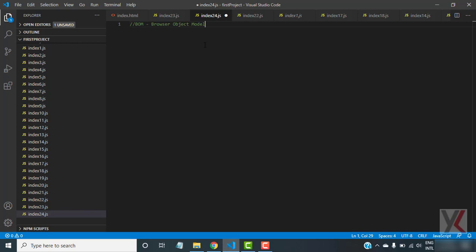Here we will get some certain objects. The first object that we will use is the window object. It represents the browser window that you are using, this window over here. So this window object refers to your browser window like this. This is your browser window.